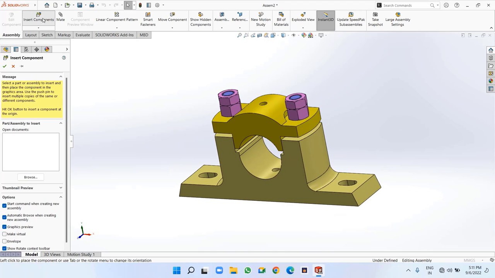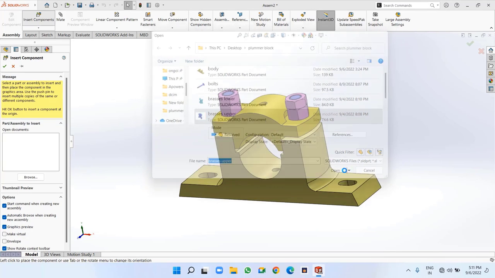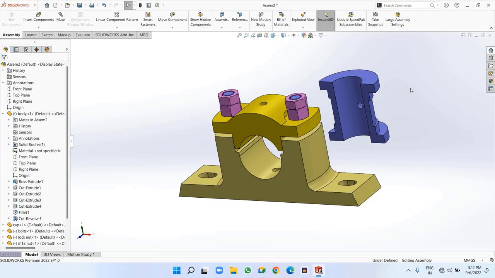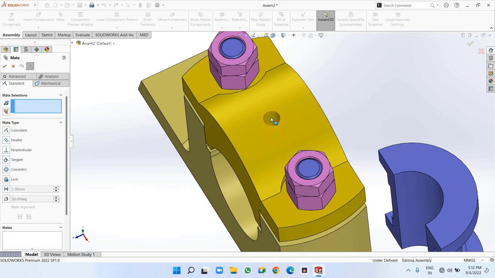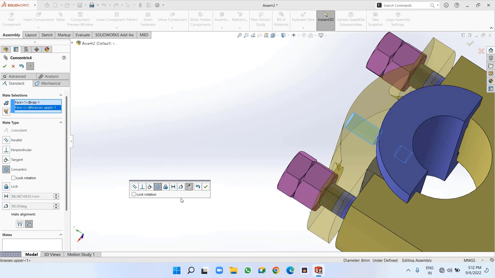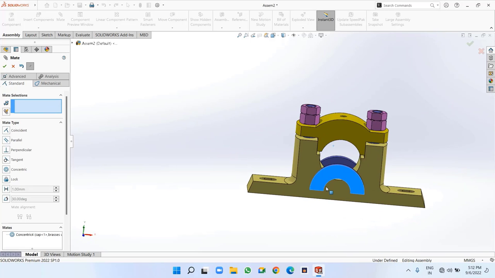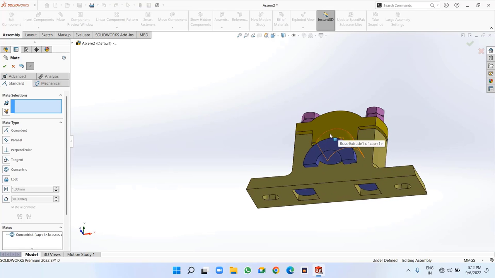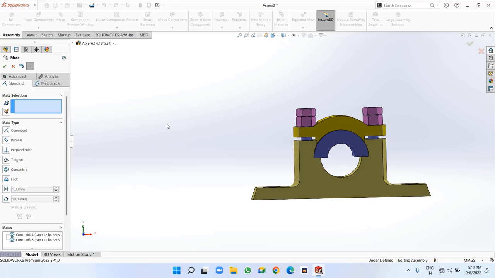Next again go to insert component, this time bring the braces, the upper one first, place it on screen, go to mate, select this hole on the cap and this hole in the braces. Okay, so now select this portion of the cap and this portion of the braces, mate it. Okay, so this is locked.